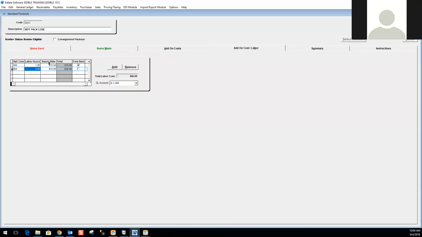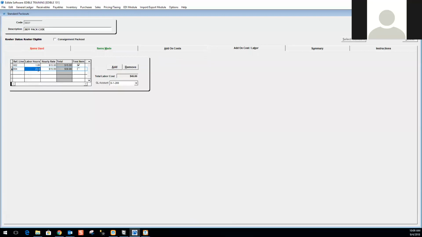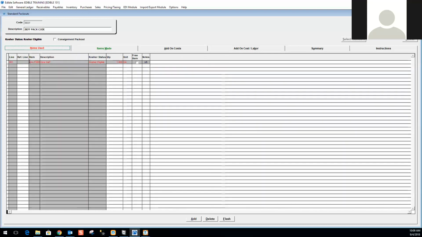So what I did here was select the reference line to make sure that only this amount applied to only this line. So this $15, if I only made this one case, then it's only going to apply to this item. That labor would not apply to this, or vice versa. Here I have a separate amount of labor and a separate calculation for this line. So again, that's what those reference lines are. This is also important to note in the items used tab.